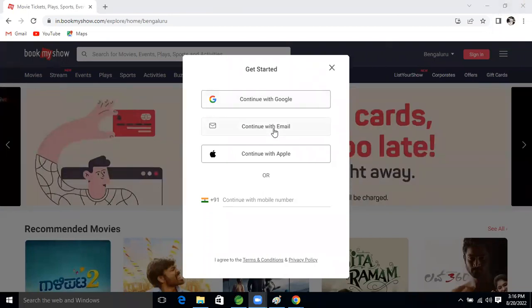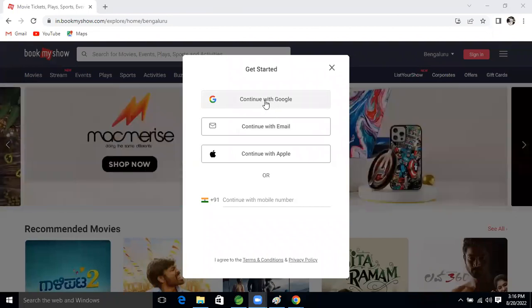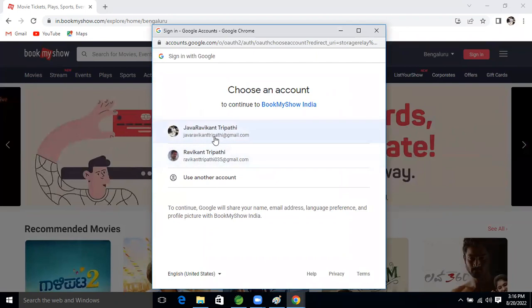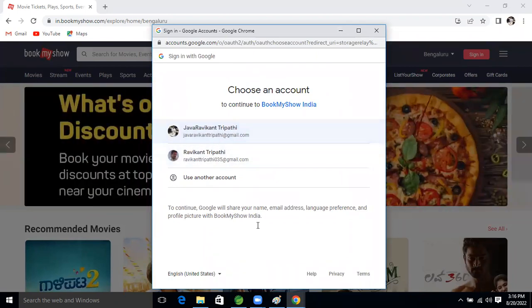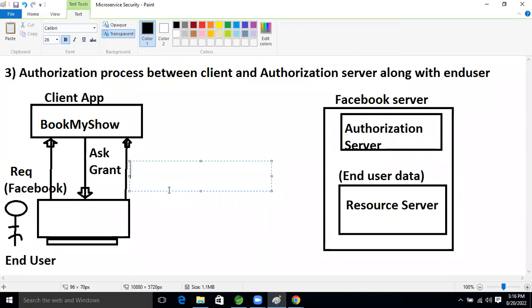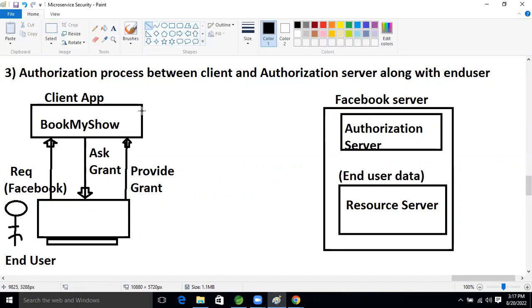Okay, so here we can select anyone, right? I'm selecting continue with Google. If I select any email ID, I'm giving the grant. Once after getting this, it will return again, and the end user will provide the grant. After providing the grant, what will happen now?